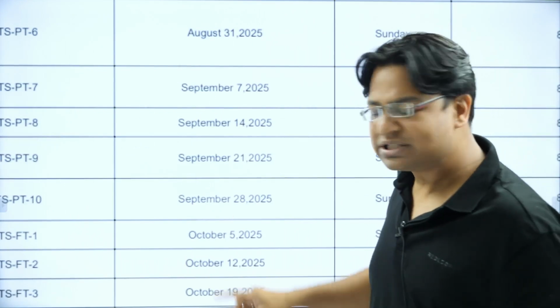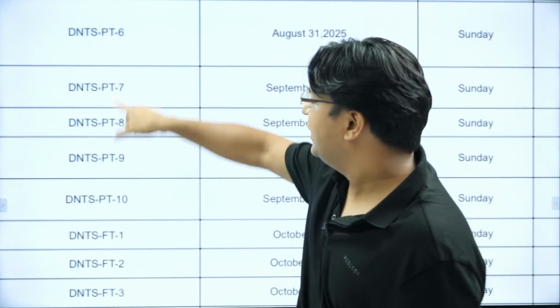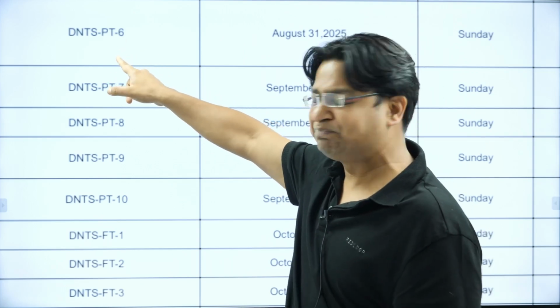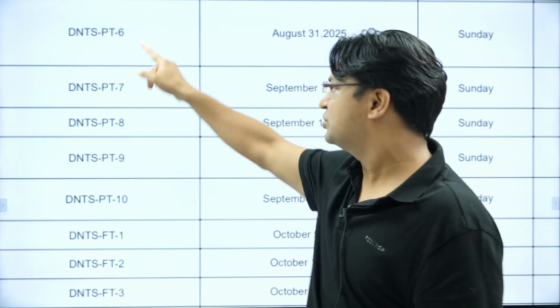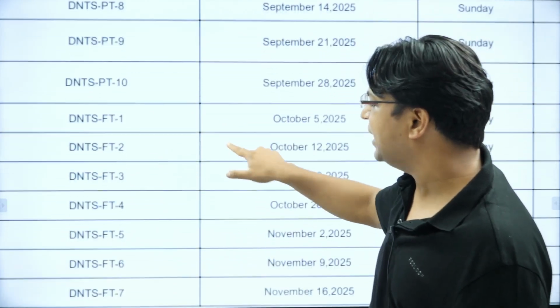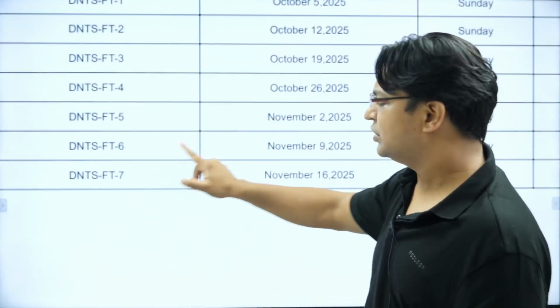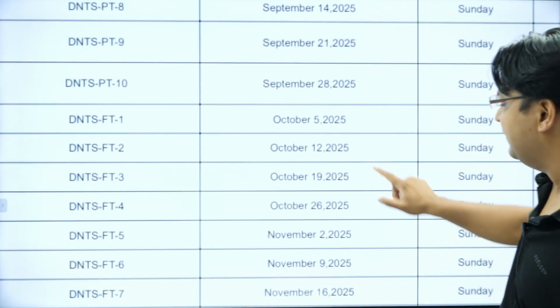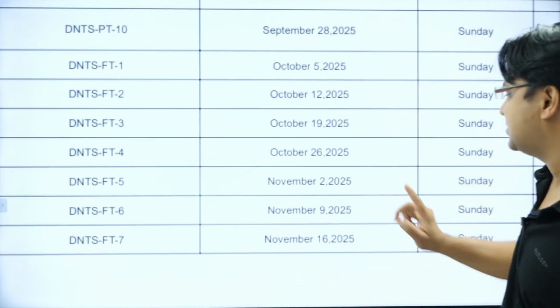So all the dates are listed here. These are the names. So DNPT is Dhruv NSEP test series. Okay, and PT means part test. So 6 part test, 7 part test. So like this, we will have a total of 10 part tests, and after that, we'll start the full syllabus tests. So around 7 full syllabus tests are there. The full syllabus tests will start from October 5, and then we'll have a full syllabus test every week.